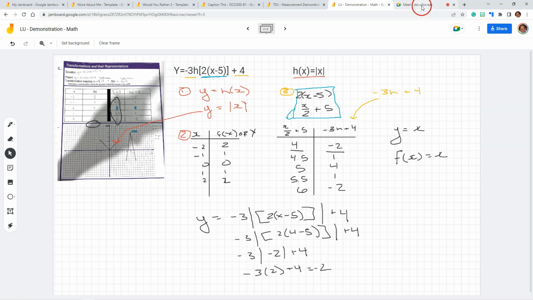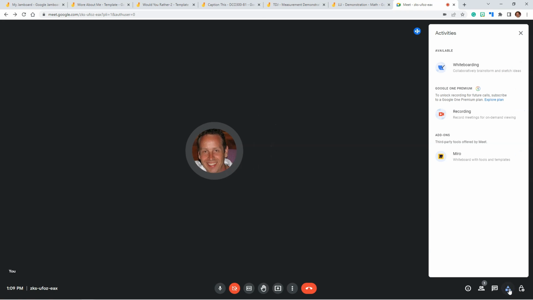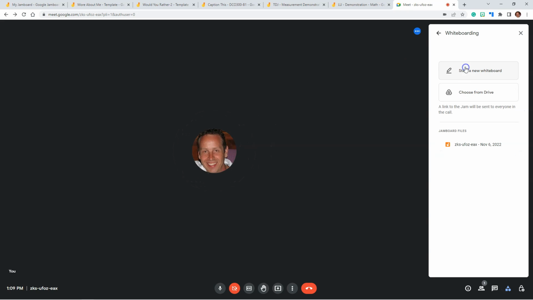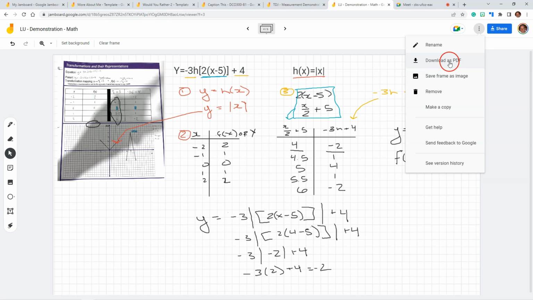Lastly, just showing through the Google Meet, if you wanted to create a Jamboard, once you're inside a Meet, if you select activities down here and then select whiteboarding, what that's going to do is start a new whiteboard. It's going to open up a new Jamboard in the class that is visible to all the students. Now, one of the best things about this is you can share this. I can actually download this as a PDF, save it as an image, or you can collect your share and you can actually just share that with all your students.